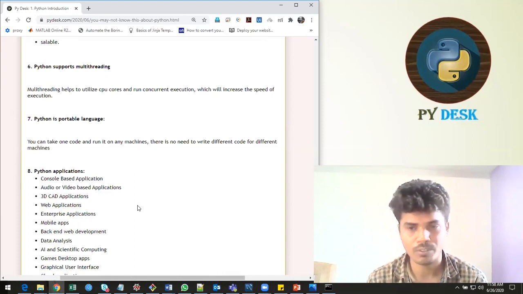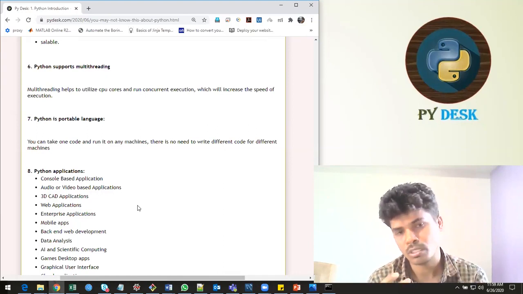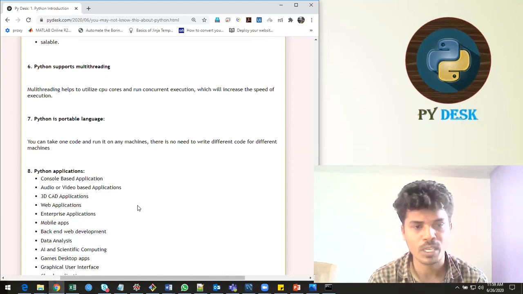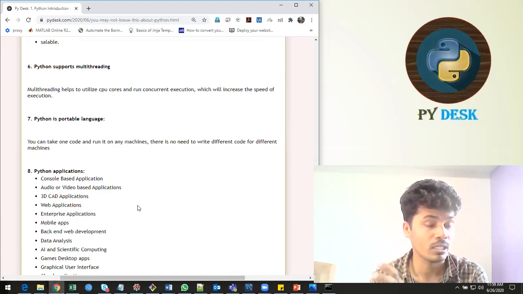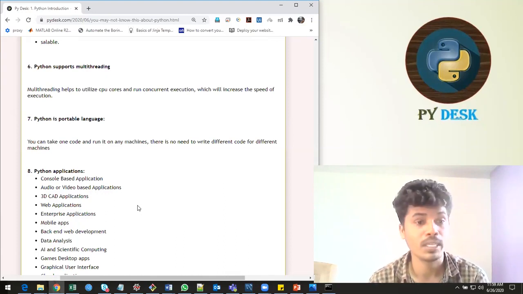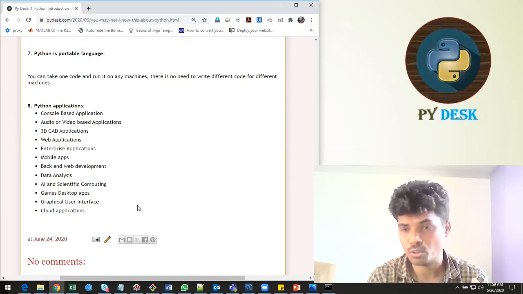And 3D CAD applications for your industries, and web applications, for example Django and Flask and other web frameworks available in Python. And you can create enterprise applications, mobile applications and backend web applications, data analysis, AI, and scientific computing applications like machine learning and artificial intelligence, gaming, desktop applications, and graphical user interfaces. Also, you can create cloud-based applications. All those things you can create using Python.